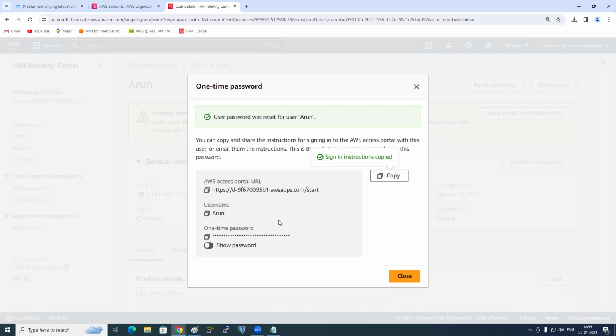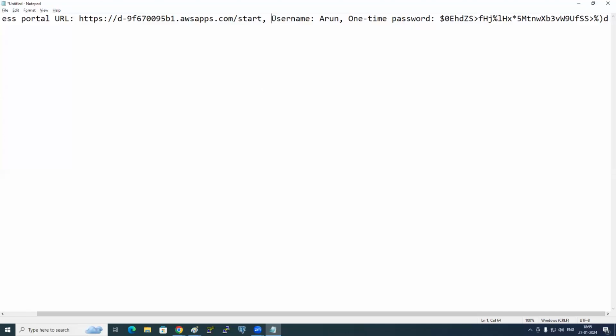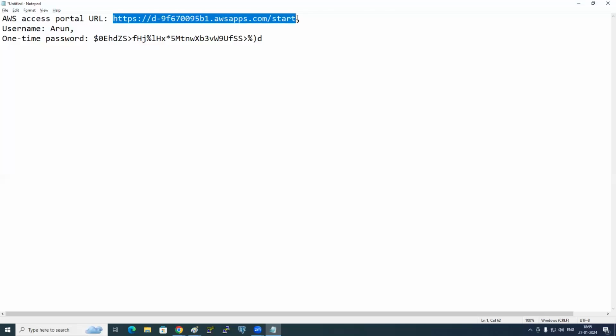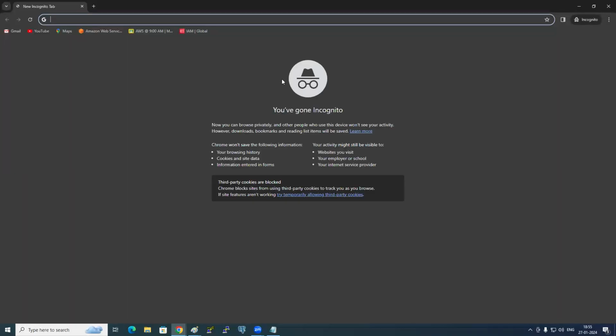So do you see this information? I just need to give this information to Arun. Username Arun, and a one-time password. Do you see this? So I'll give this information to Arun. What will Arun do now? He'll open this URL. Now I am Arun. I'm opening a new incognito window. I put the URL here. I am Arun.